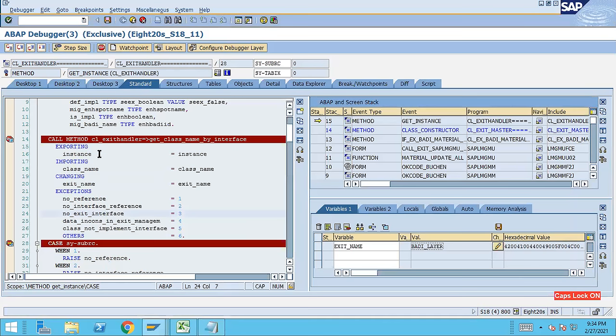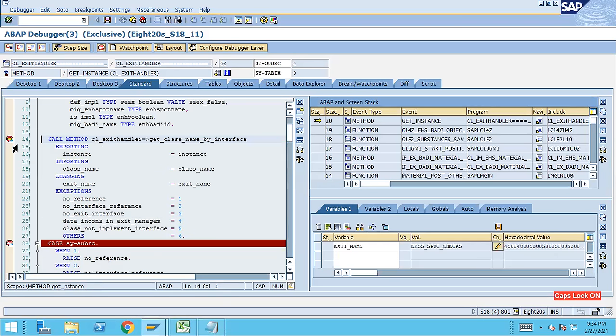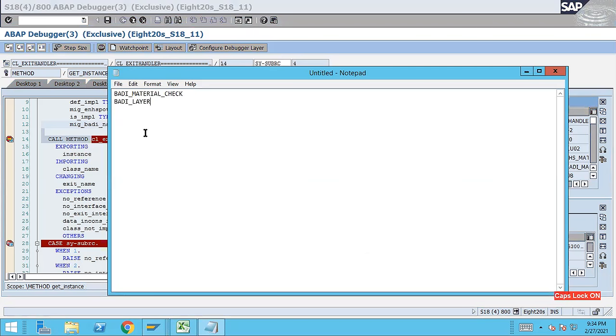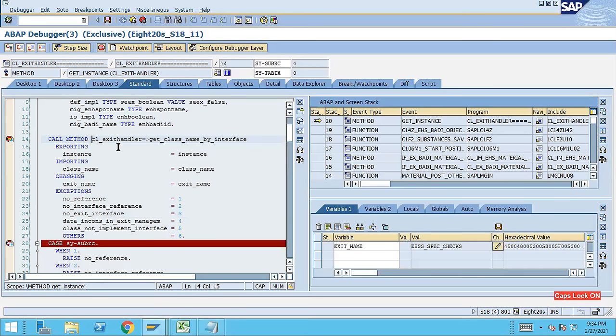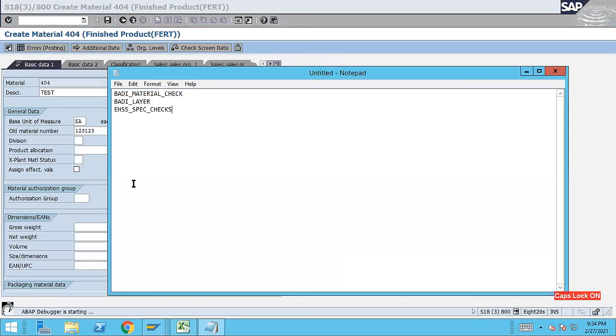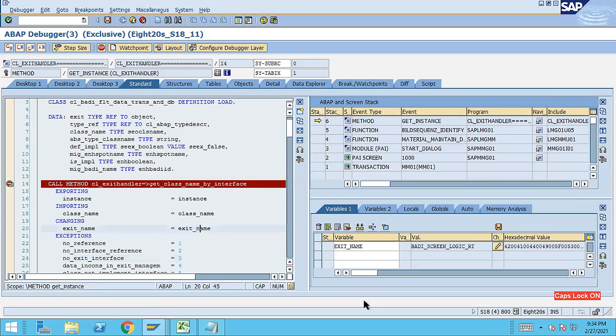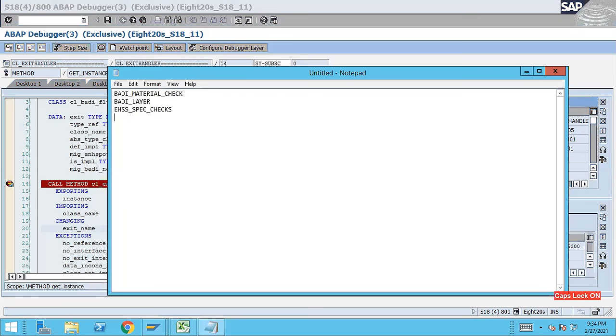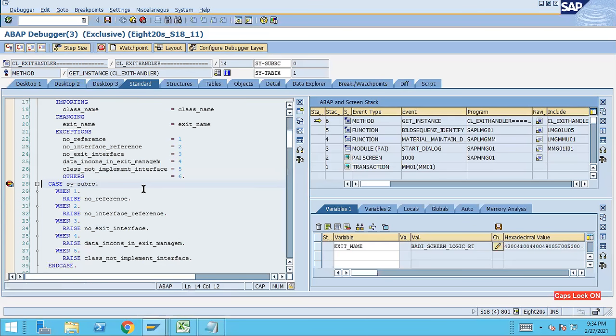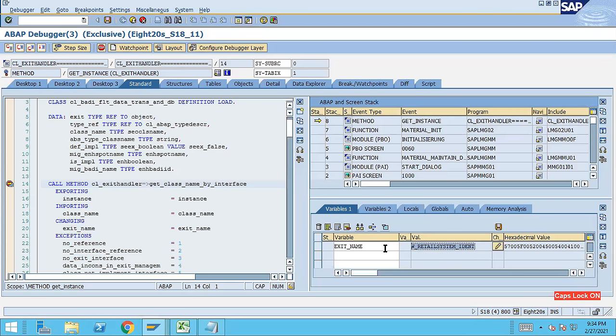Okay, now again press F8. So again the control has come. That means when you are clicking on the save button, the third time the control is coming over here. That means this is the third body. See, EHSS specification check, right? So just paste this one also and press F8, and now once again it has come. Exit name body screen logic RT. So copy this and paste it in that notepad, right? And press F8 once again. Another body is this one.